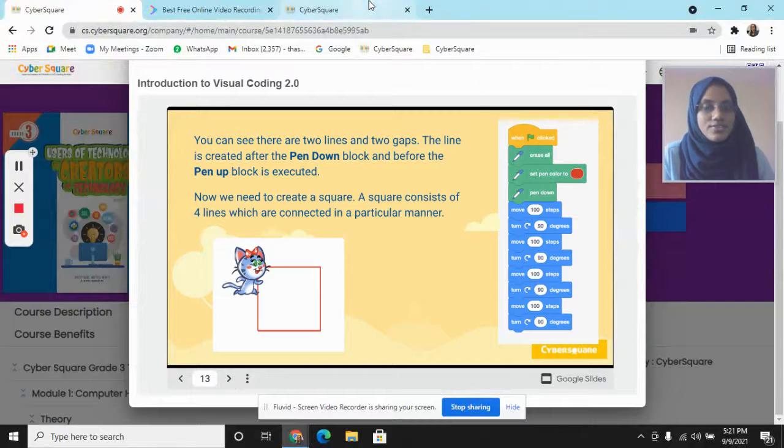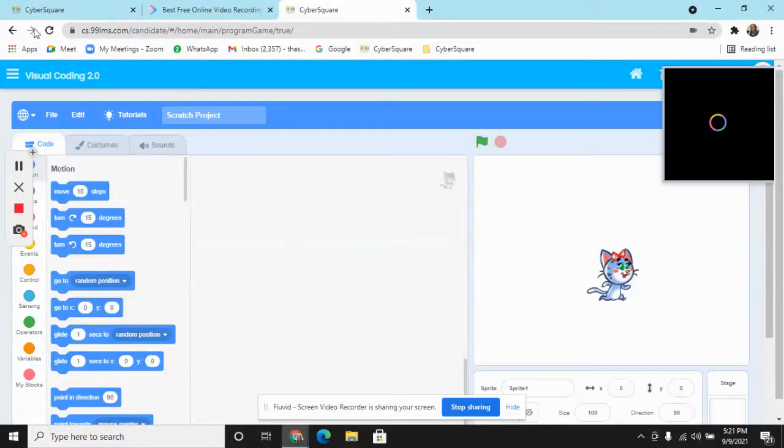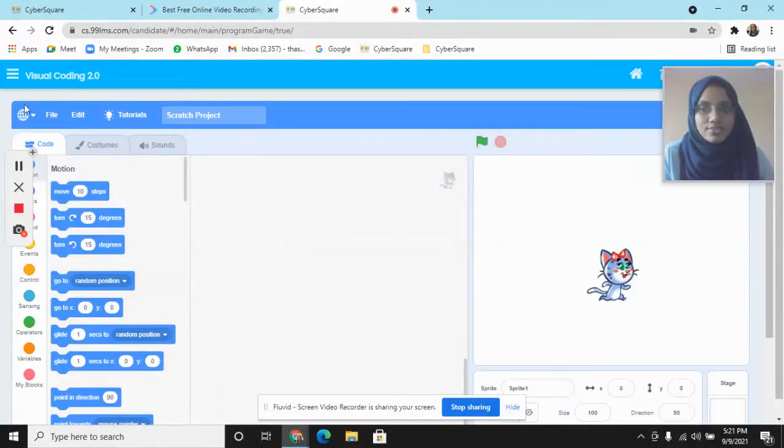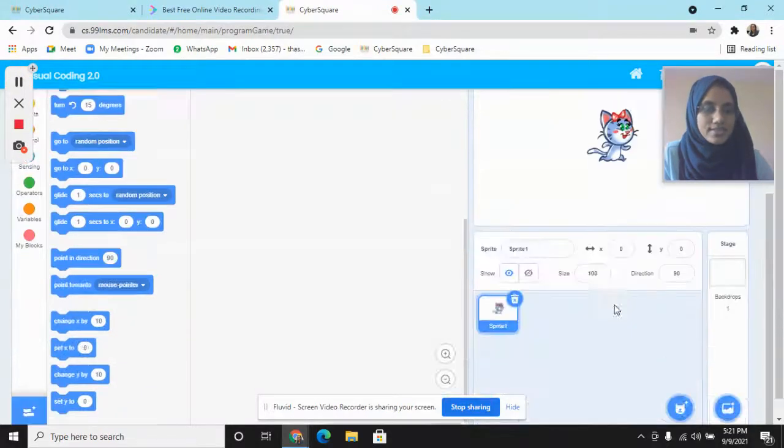First of all, here is our LMS. In this Visual Coding 2.0 that is available here, students can make use of this. Here you can see the different blocks. A sprite can be added using this. All these are explained already.